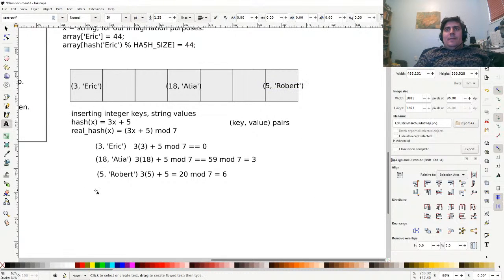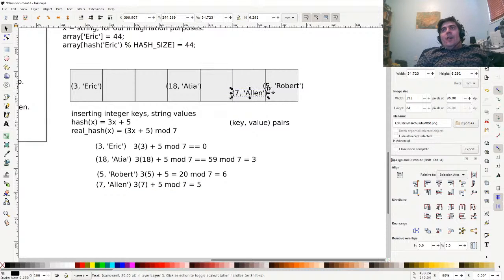Let's do one more. If we do 7, sure, I guess we'll do Alan. So then what we're going to do here is say 3 times 7, which of course is 21, plus 5. Mod 7 is actually equal to 5. And so what we can do here is we insert like so. I'll put this up a little bit, and I'll put this down a little bit, that way their parentheses aren't hitting each other.